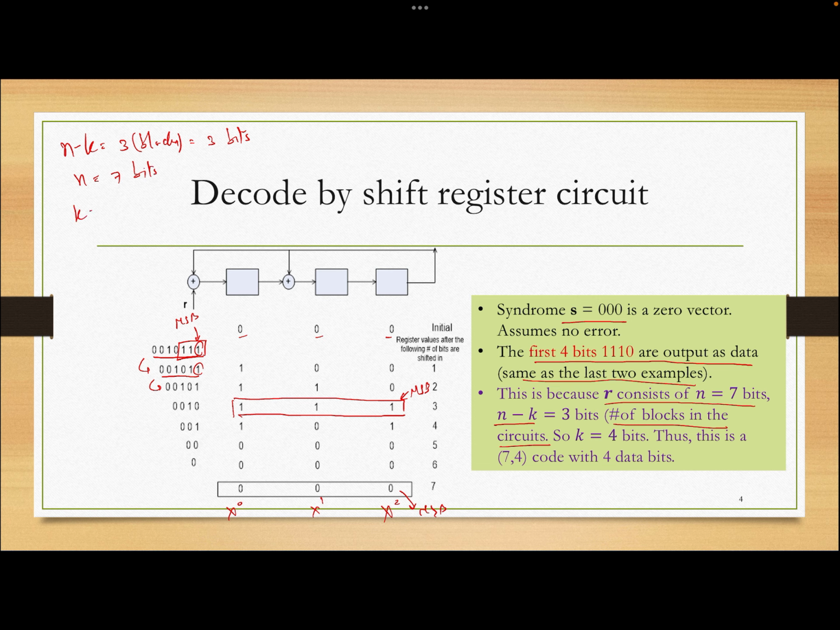So what is k? K equal to 4, right? So it's a 7-4 code. So you have a 7-4 code, so data are 4 bits. And what is your R? R is 1110100, and this is the most significant bit. So this is your data, okay. Output as data, with this the most significant bit of data, okay. So this is done, okay. You decode it, you found that the received sequence has no errors, okay, and you output the data to the users, okay.